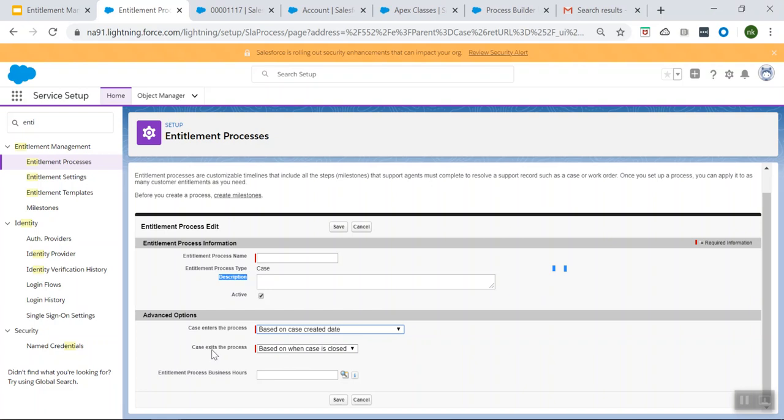Now, when should this entitlement process stop? So the case exits the process based upon when the case is closed or based upon custom criteria. Because we do not have any custom criteria, let us use the standard one. Here, in some of the organizations, you define your business hours. It could be 8 a.m. to 5 p.m. PST. If you have any business hours specified, you can do a lookup for those business hours and update it over here. But for now, we don't have any business hours. So we are choosing all of these options and clicking on save.